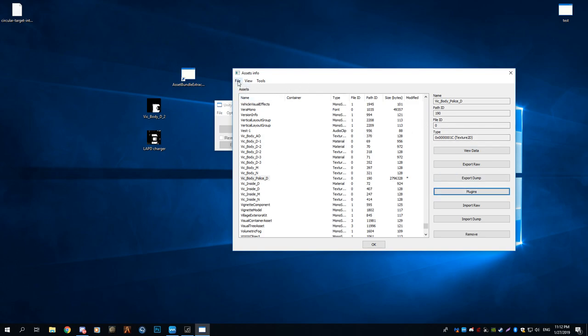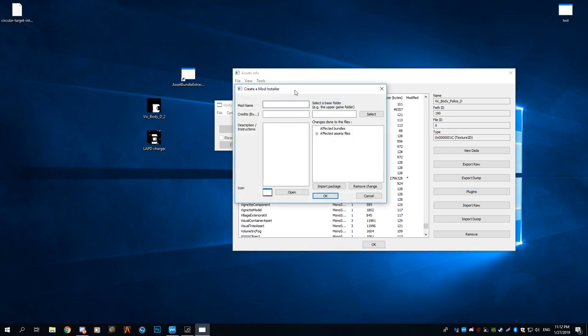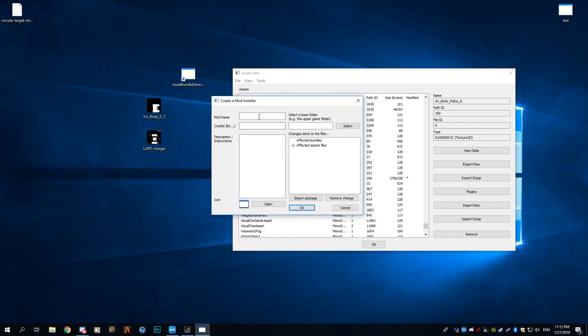So what I want to do now is go to File, Mod Maker, Create standalone .exe, which will make this window pop up. Name your mod LAPD Charger and so on. Credits: here you've got Streaks, the Leo SM7, Super Ginger Cat. You could just do some random names, whatever you want to credit by. Alright, instructions. You can make a fancy description.